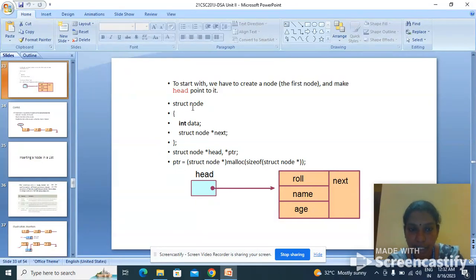The syntax for the structure is struct node, and inside the structure we create two members. One is data, an integer, and the next one is a pointer. We have to define it with a data type. Here the data type of the pointer is struct node, so struct node star next. This is the self-referential pointer. We have already discussed what a self-referential pointer is: this pointer points to its own structure.